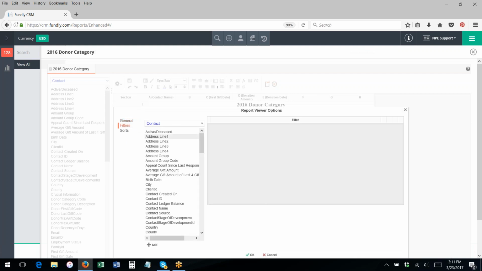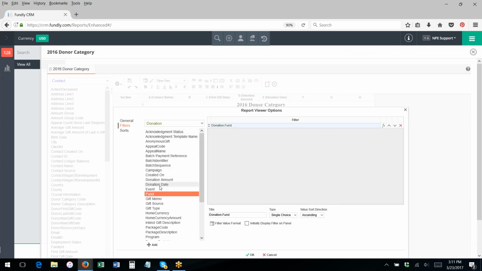Going back to our filters, we can add filters that we can manipulate the data by if we want. So I could, for instance, add fund, and I could add donation amount and donation date, and I'm also going to add campaign. I could add as many filters as I want. I could add 1, I could add 1,000,000, whatever I want. For each of these filters, you now also are going to have a set of options.